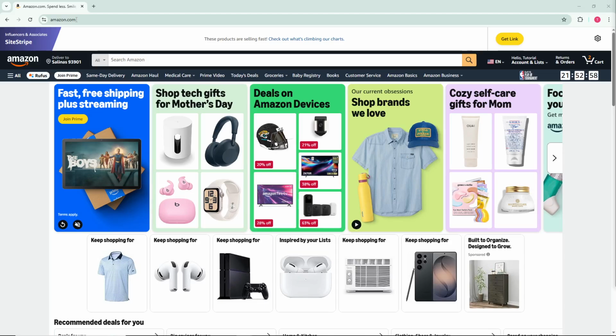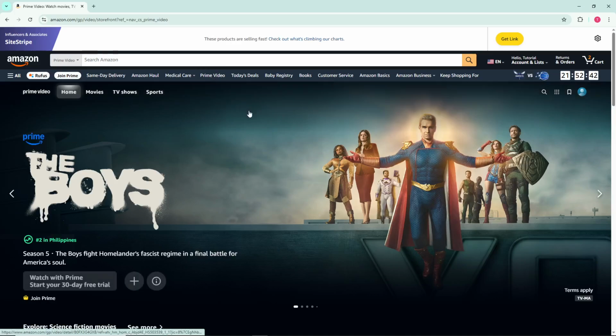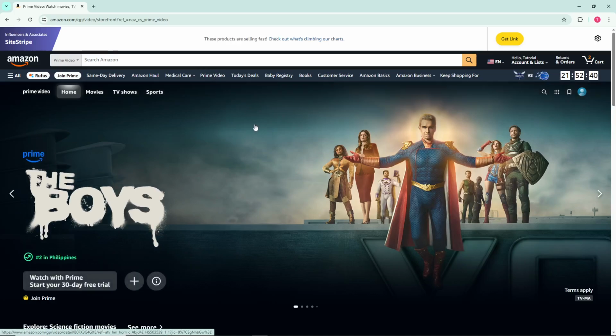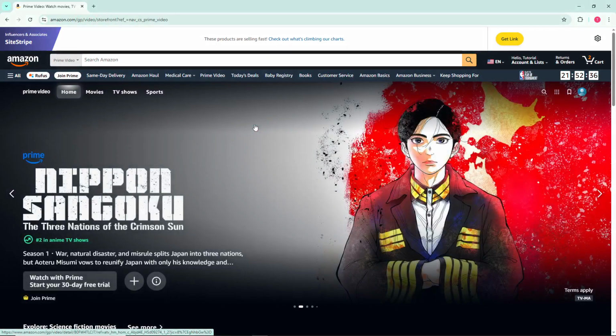To get started, open your web browser and navigate to Amazon.com. Once the page loads, go ahead and log into your account. After you're signed in, look at the top toolbar where you'll see various options. Click on Prime Video to access the streaming service. Alternatively, if you prefer, you can directly open Prime Video in your web browser by typing in the URL, which will take you straight to the platform.